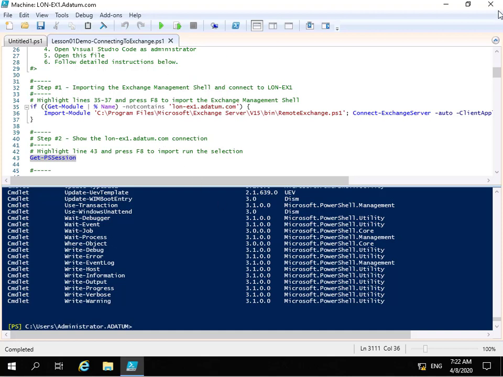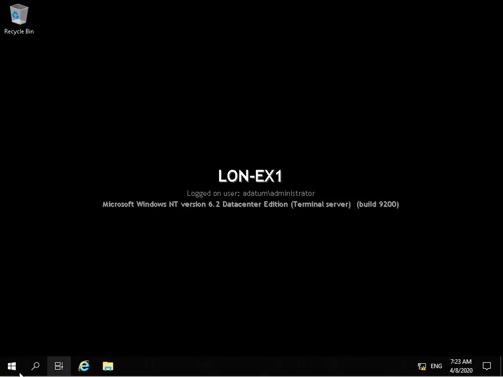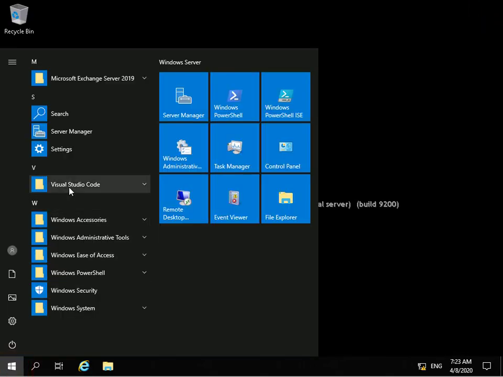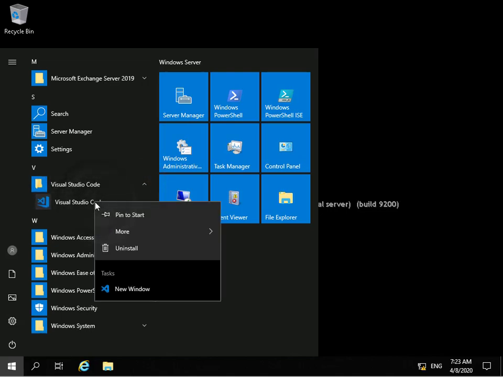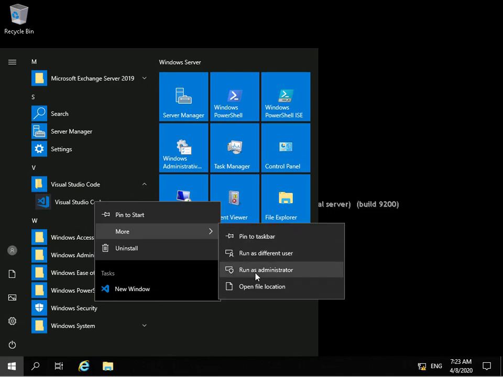So let's just close down PowerShell ISE. Let's just click on our Start button. And what we also have here is we have our Visual Studio Code. So let's just go to our Visual Studio Code. And all we're going to do is we're going to right click again. We're going to come to More, and we'll just run this as administrator as well.